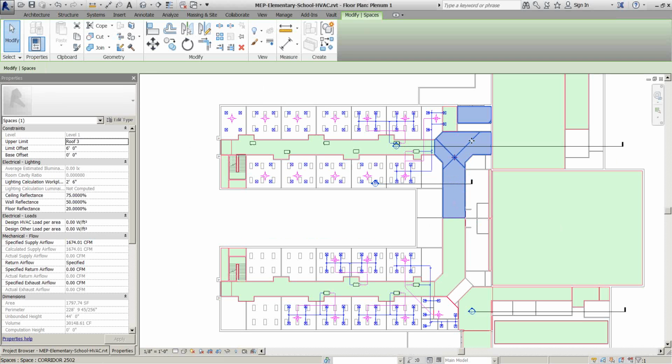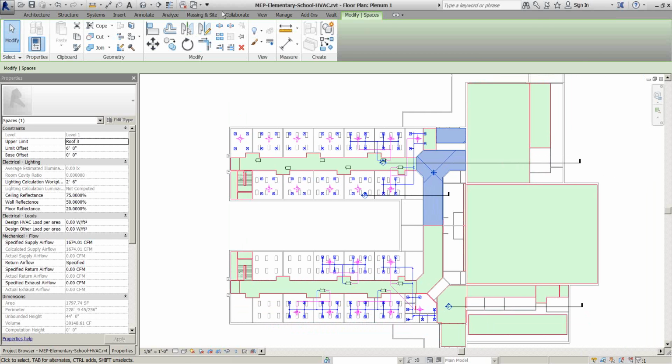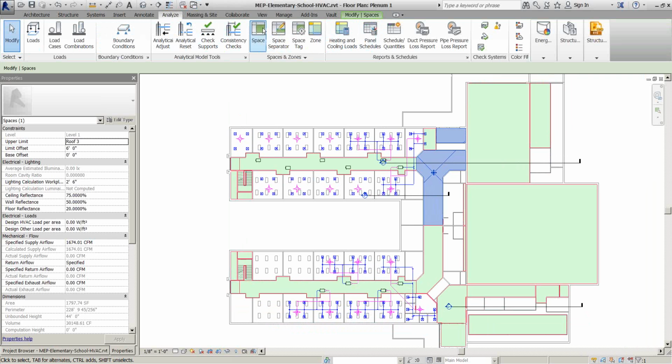So that's the same one. It already has a space extending up to the plenum, so I don't want to add one there. And that's why I don't use the Add All. Where are we at? Analyze tab. I don't add spaces to every room. There we go. Start the command.